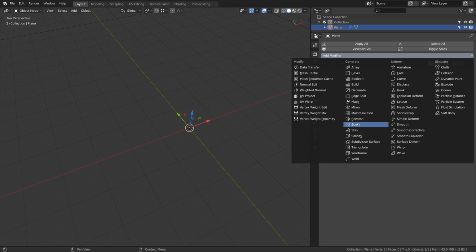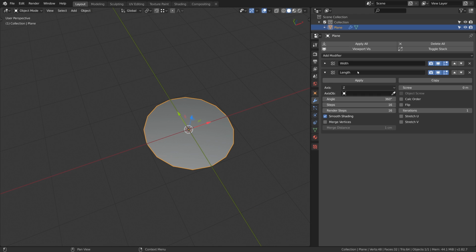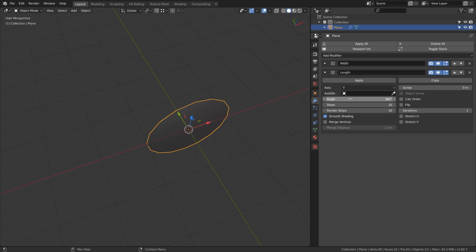Now let's add another screw modifier on top of the object to define the length. Set the axis to Y, the angle to 0, steps to 2 and deactivate smooth shading. Now with the screw value you can set the length of the plane.